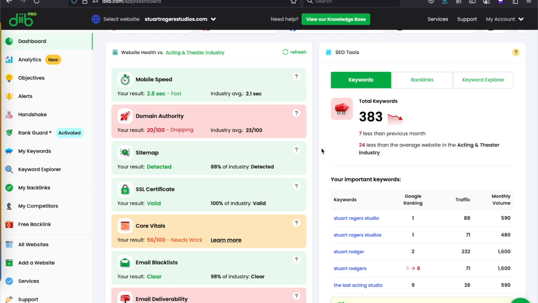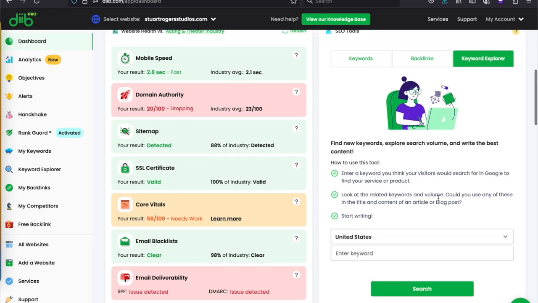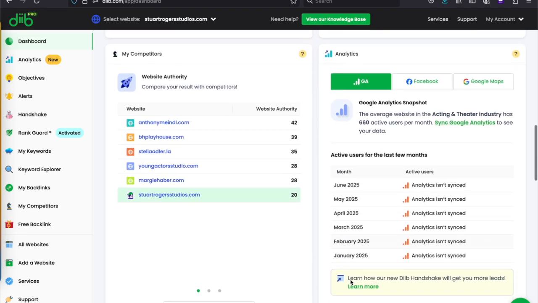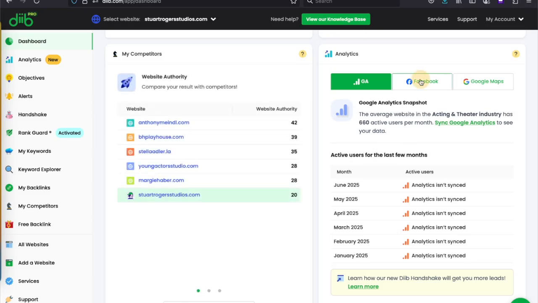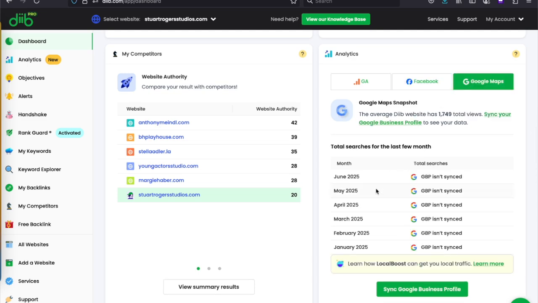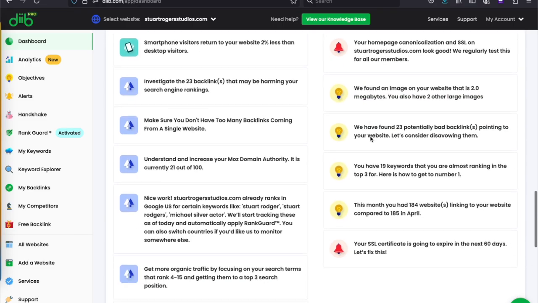Over here, you'll see your SEO tools widget. It's a quick way to check on your keywords and backlinks, and it gives you instant access to our Keyword Explorer. Keep scrolling, and you'll see your My Competitors widget. You'll need to add at least one competitor to fully activate this one. Once you do, you can use this view to easily monitor your competitor's website authority, total keywords, and total backlinks. Your Analytics widget gives you an overall view of the data channels you've synced. And down here, you'll have a list of your objectives and alerts.